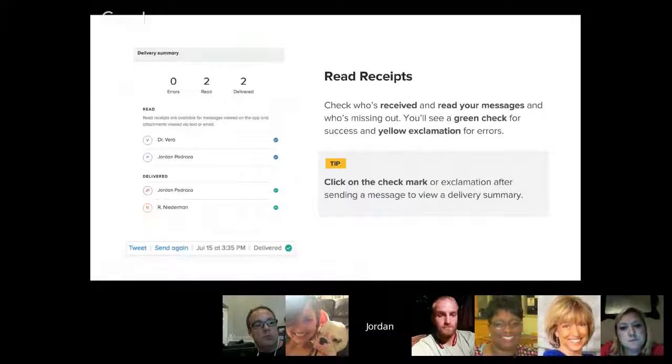And then, Michael, I saw that you asked about this earlier, but read and delivery receipts. So basically, we show you little status indicators after you've sent out a message, whether on the mobile app or the web. We'll let you know who's received and read your messages and who's missing out. So if you see a green check mark with a little circle, that means it was sent and you're all good to go. If you see a yellow exclamation point, that means there's an error. That means that someone didn't get your message.